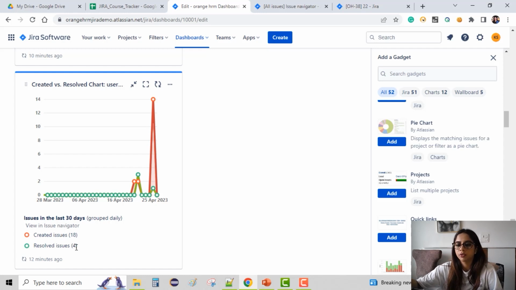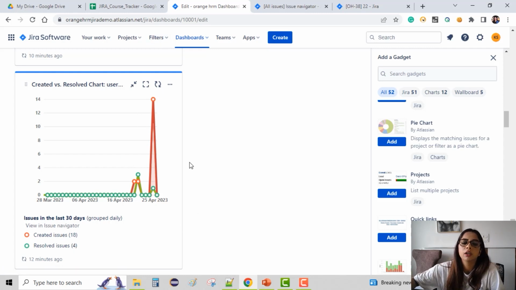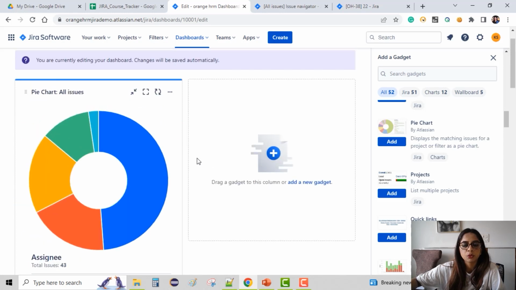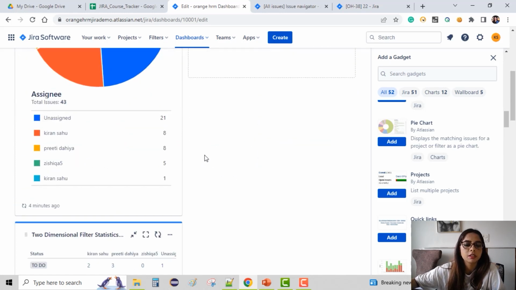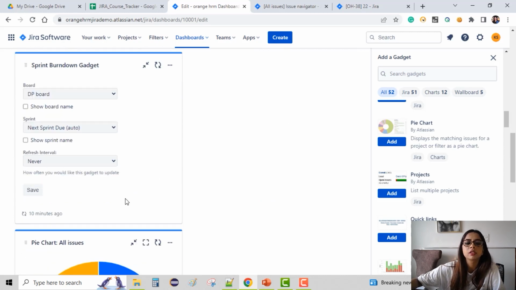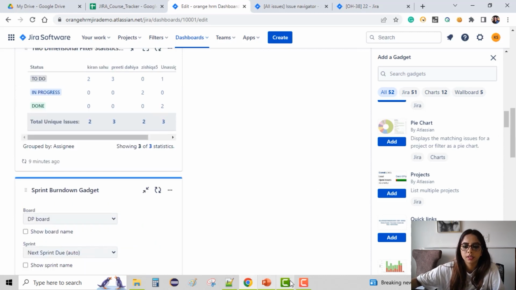So we can keep changing the statistics along which we want to see the data, and accordingly we can have a clear representation of what we want to see, right? So that is a very good representation. Now what we can do is create a sprint, and we can see the sprint burn down chart also in this dashboard, which is very, very useful. Okay, just hang on for a second.